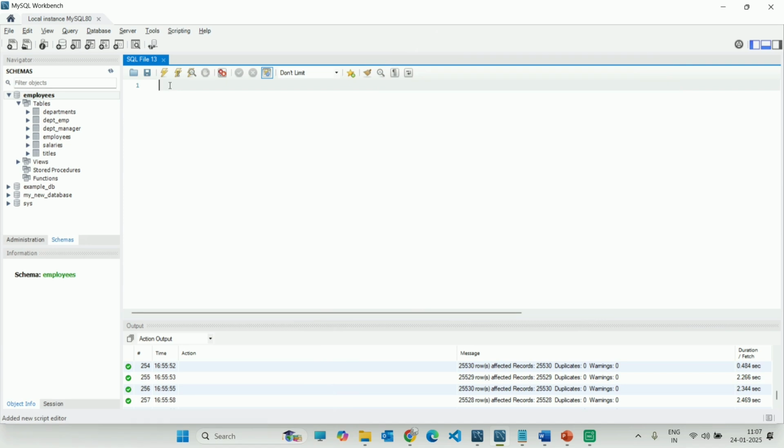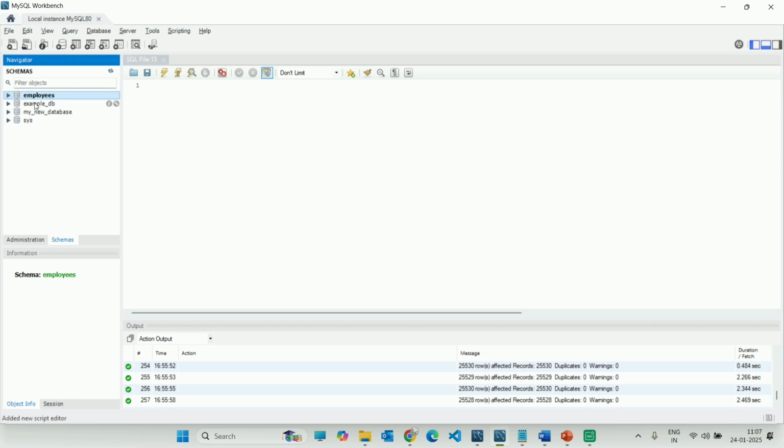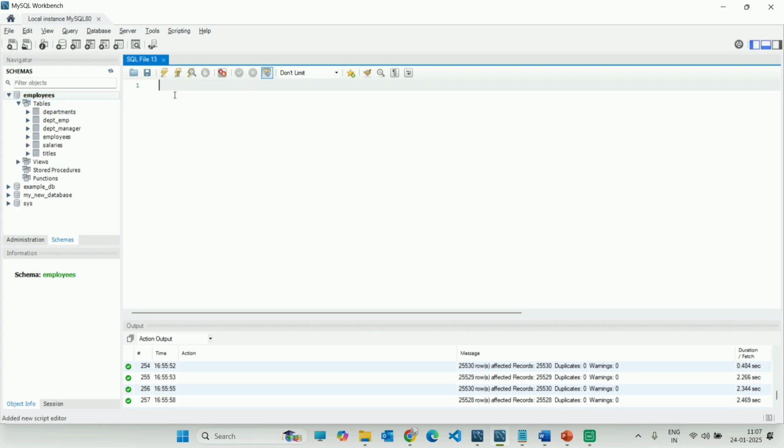Okay, so this is a fresh script. As we have discussed, there are too many databases, schemas, on the left-hand side. Here we have the employees schema, example DB, and my new database. These are things we created in the previous sessions, which you can watch. From now we are going to use employees to learn SQL querying. So: use employees, then Control-Enter.